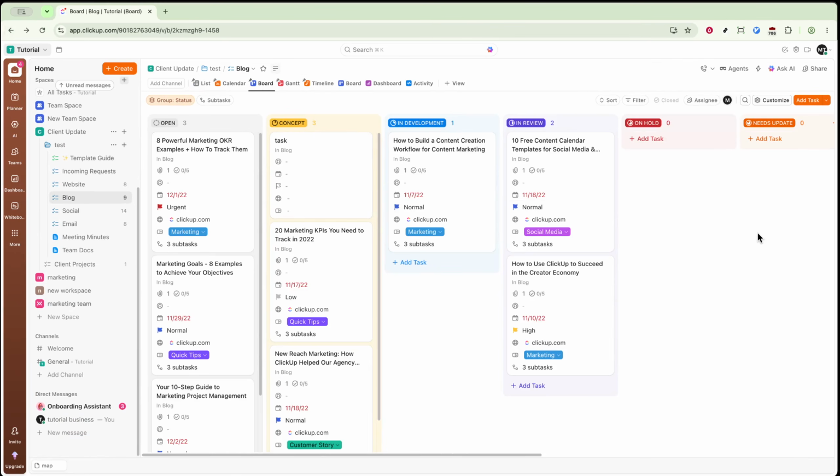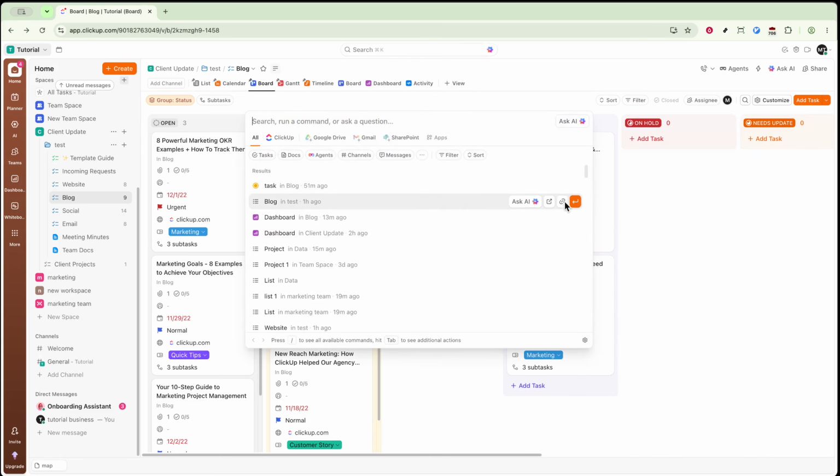At the top of your ClickUp interface, you'll see the search bar. Use this tool to type in the exact name of the missing task or distinctive keywords from its title or description. This can help you locate the task no matter where it is in your workspace.